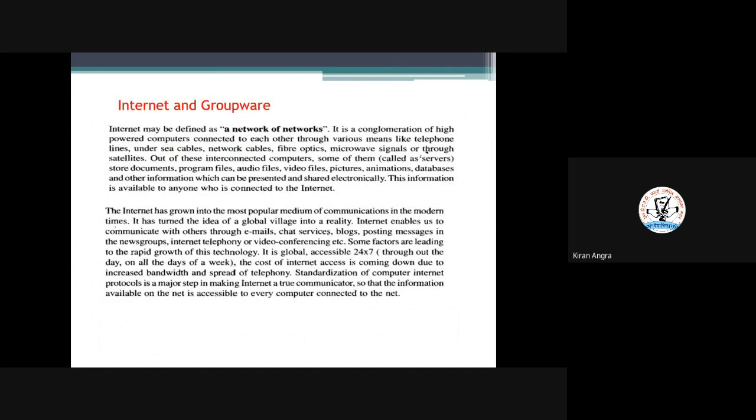Out of these interconnected computers, some of them are servers. They store documents, program files, audio files, video files, pictures, animation, databases, and other information. So this information can be taken through the internet. I have also used the word www. Although internet and world wide web are taken as the same, it is not so, because internet is a network of networks, while www is one of the facilities available on the internet.